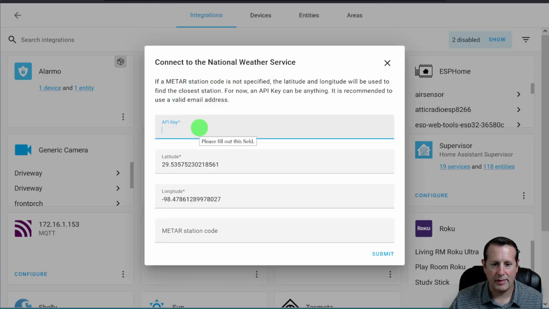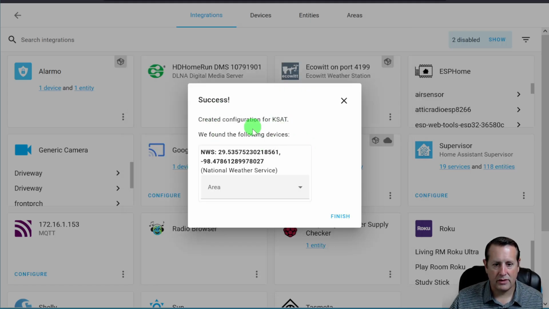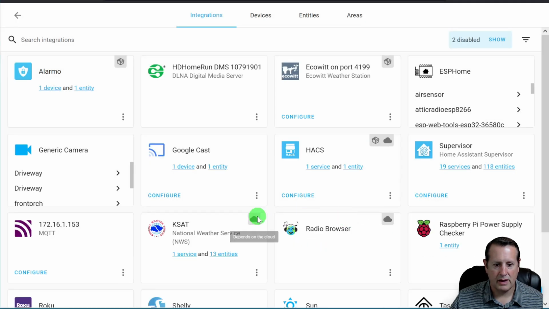Again, it requires an API key. So I'll put in an API key here that I have for it. So something like that. And then you can choose a METAR station code. If it's not the one that's nearest to the latitude and longitude, you can put one in. I'll just put one in. So I'll click on Submit. And now it's created the following configuration for that METAR code. And now you should have one service and 13 entities.